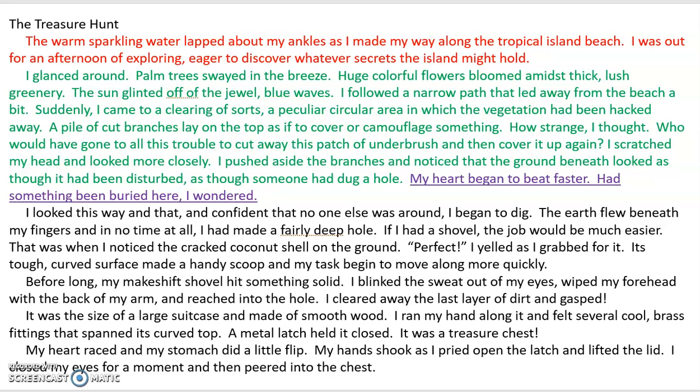If you look, it's the last paragraph of the setting one. "My heart began to beat faster. Had something been buried here, I wondered?" Okay, so that is kind of a story question. And in our story, you're going to have to use 2 story questions. But that's kind of leading you to, I'm getting ready to go into my main event. I'm going to explain all of this. And so you need to have a suspense come after your setting.